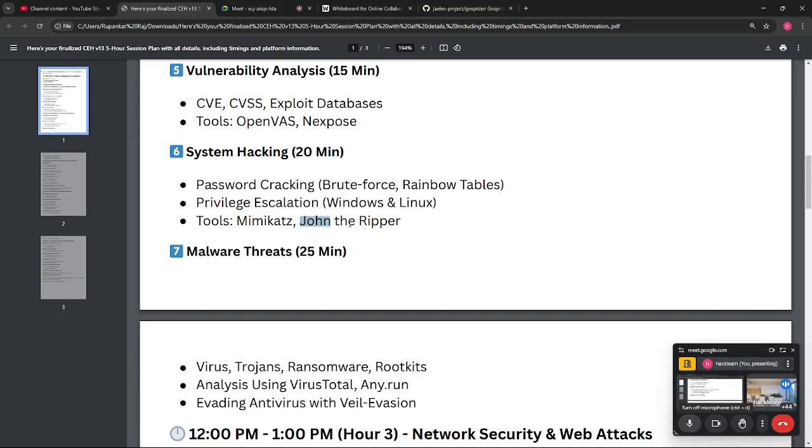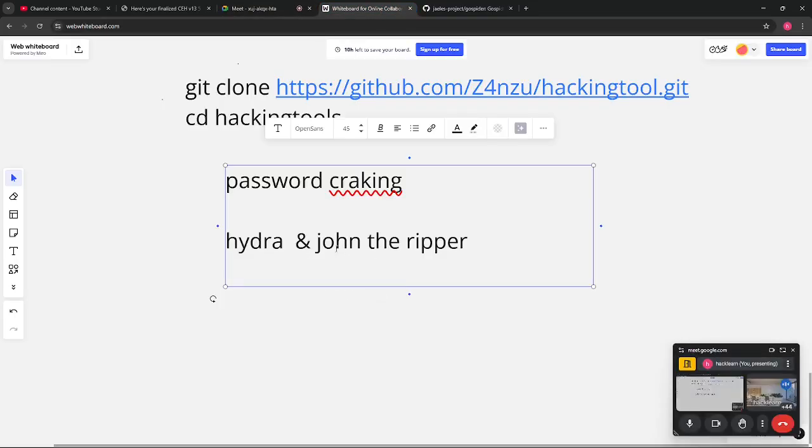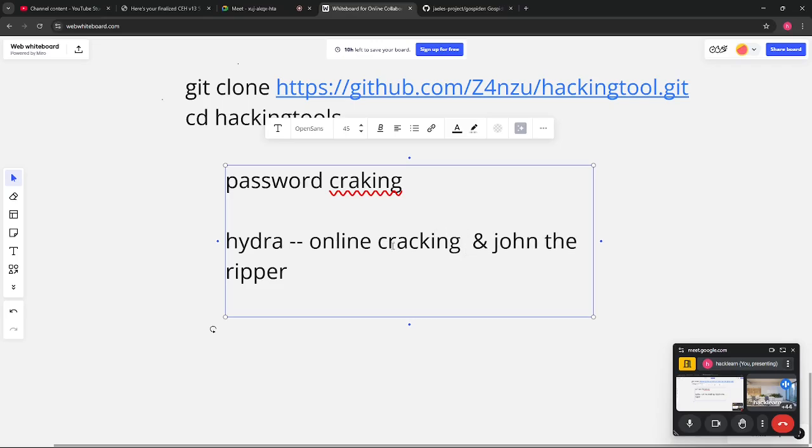So after that we have John the Ripper. So let me write. John the Ripper, if you want to crack online passwords, I don't think I have the privilege to discuss password cracking in depth, but I will try to take a separate session for that. Don't worry. So online, Hydra is used for online password cracking.